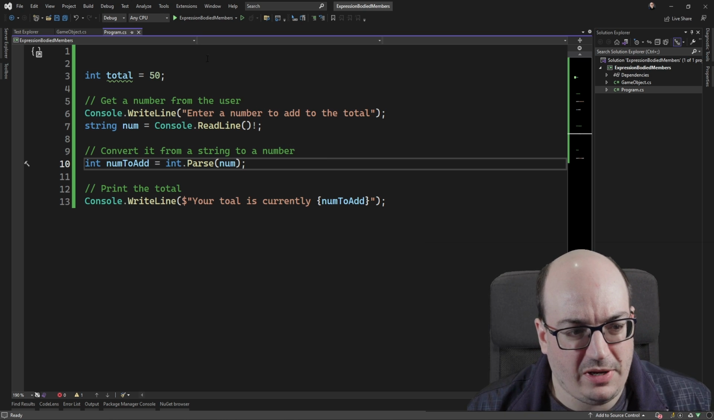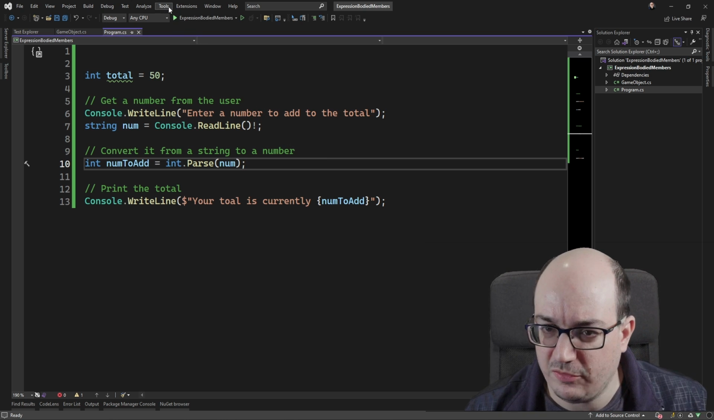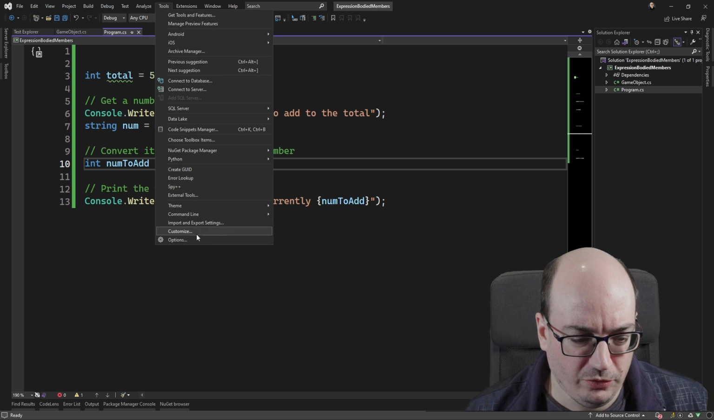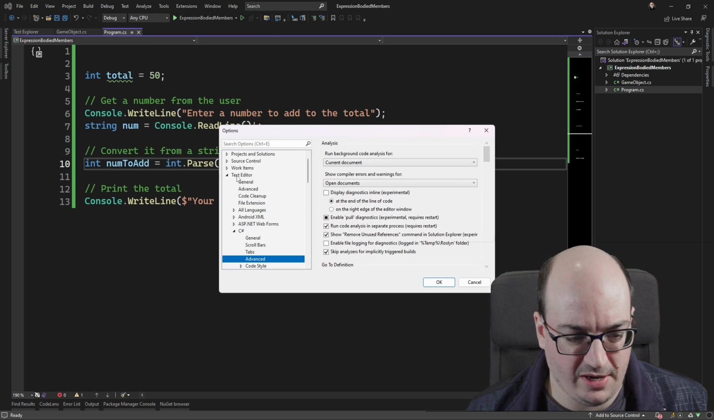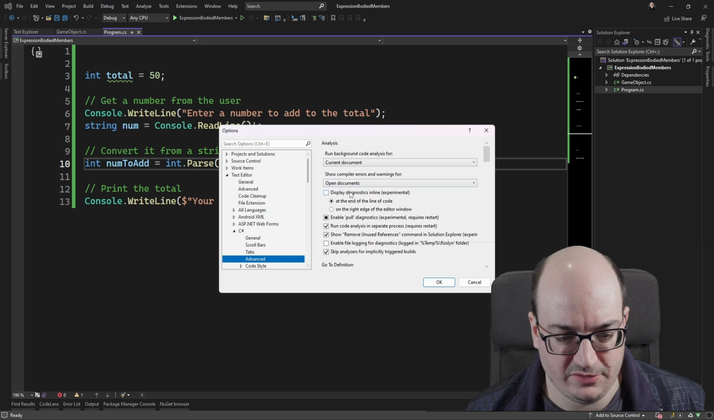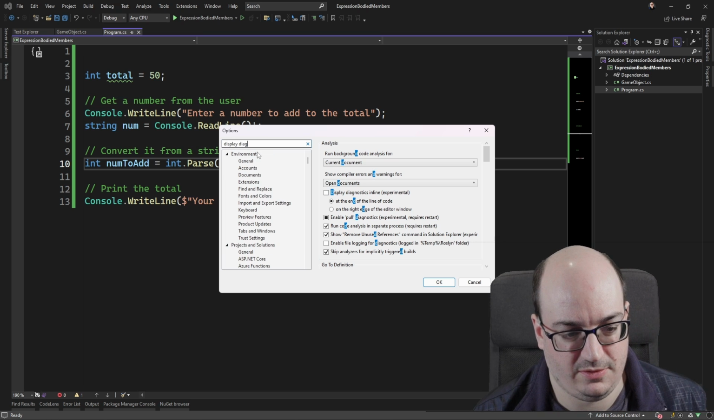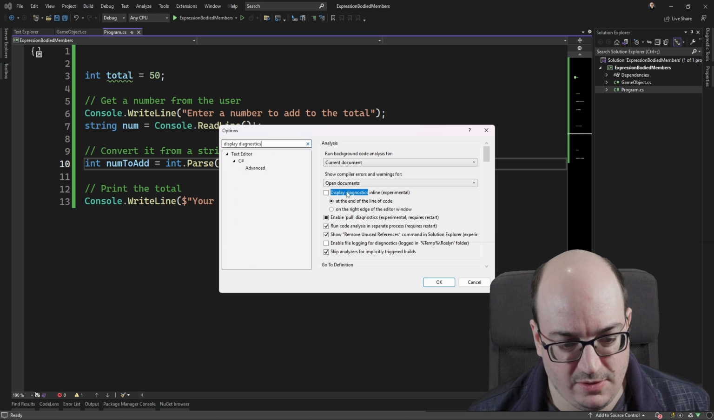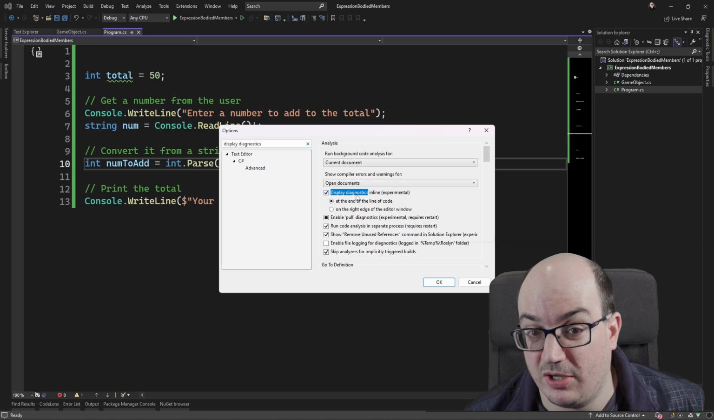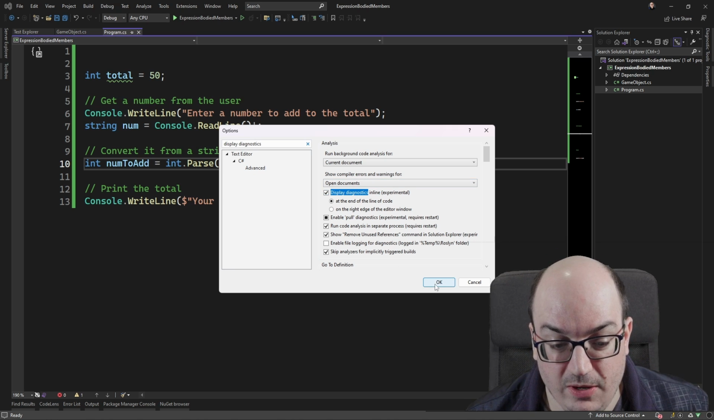And so Microsoft actually has given us this interesting feature as part of Visual Studio. If you go to Tools and Options, you go to Text Editor, C Sharp, Advanced, and then you can just find it by searching for Display Diagnostics Inline. You find the feature right here. Check the checkbox, and then hit OK.